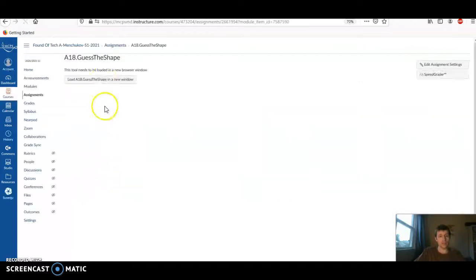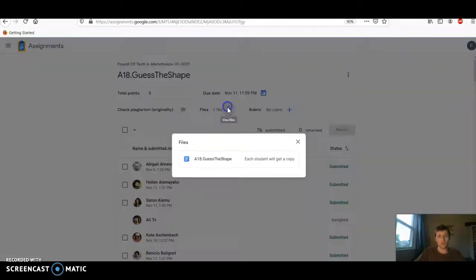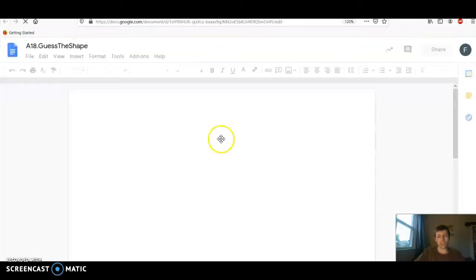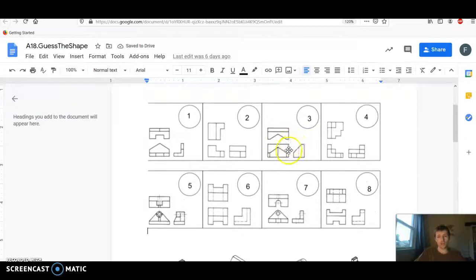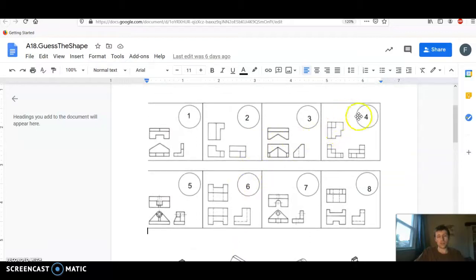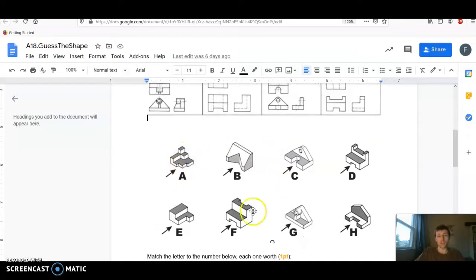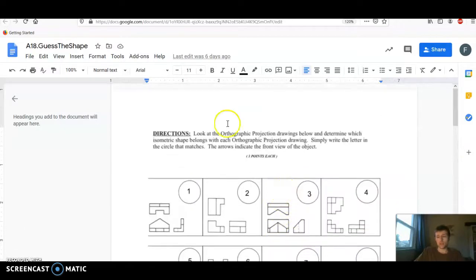Let's take a look at assignment 18 real quick first. Assignment 18 is very straightforward. We used it as a warm-up. What you have to do is simply match the shape orthographic projections to the three-dimensional shape. So, for instance, shape number 4 here looks like a staircase from the front, like a rectangle with a hat on top of it from the side, and like a square with a corner missing from the top. This would be this shape right here, shape A. You need to match the rest of these. I believe in you. Good luck. Please make sure you turn it in by Wednesday at midnight.